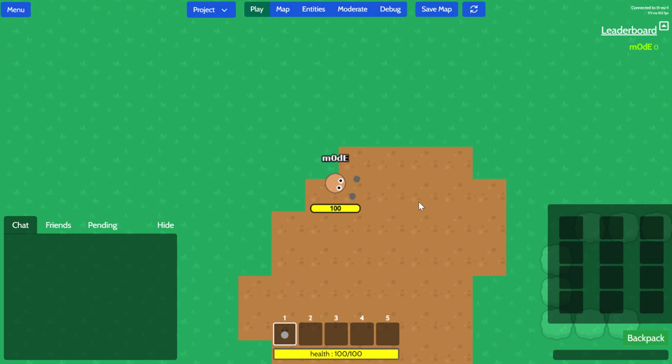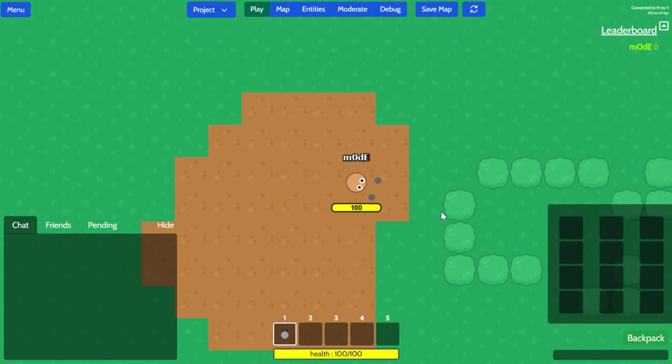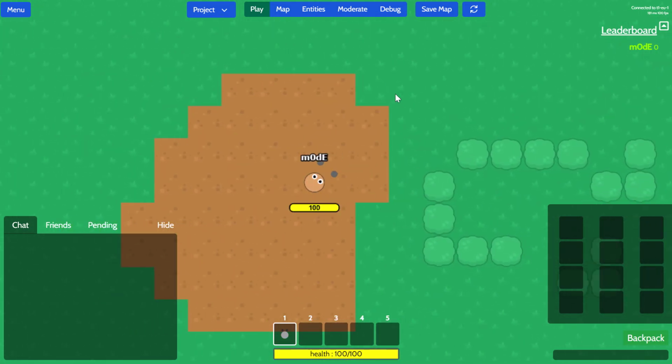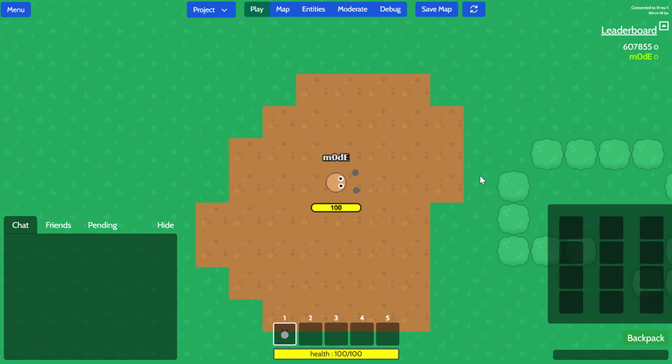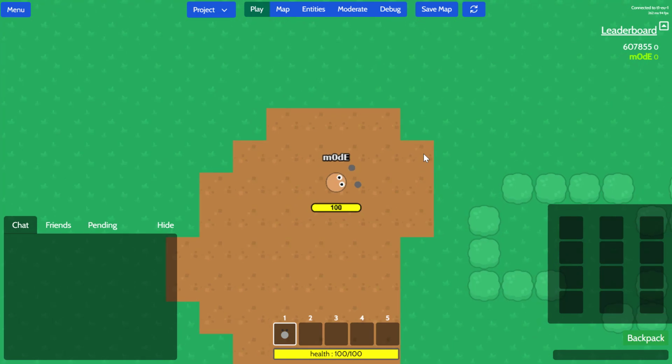Now let's get a bit of target practice here and add things that we can actually target and attack. So what I'll do is I'll create trees in the game that we can actually hit.